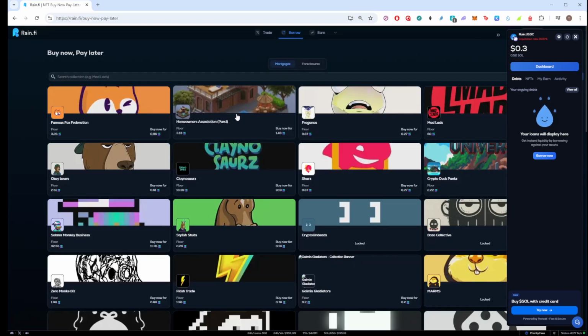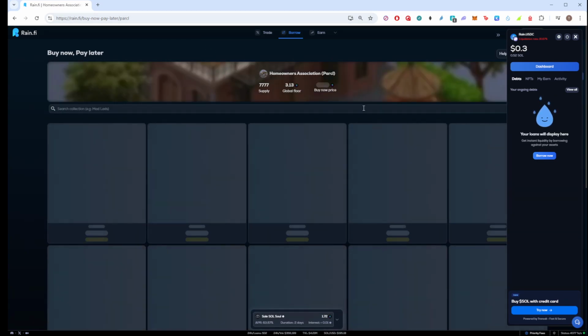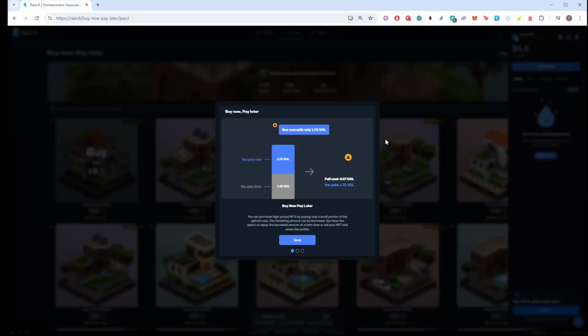And buy now, pay later is a way of putting down a lower amount for an NFT with the idea of paying back. So if we look at the Parcel Homeowners Association, you can buy it for 1.72 SOL as opposed to the full price, and then you will pay later 1.45 SOL. But why would I do this?